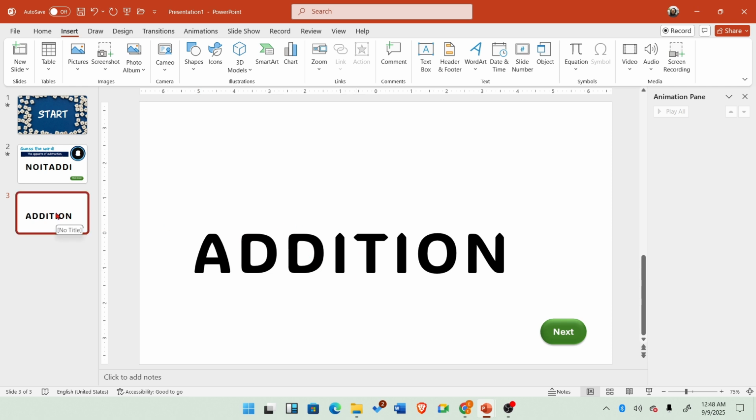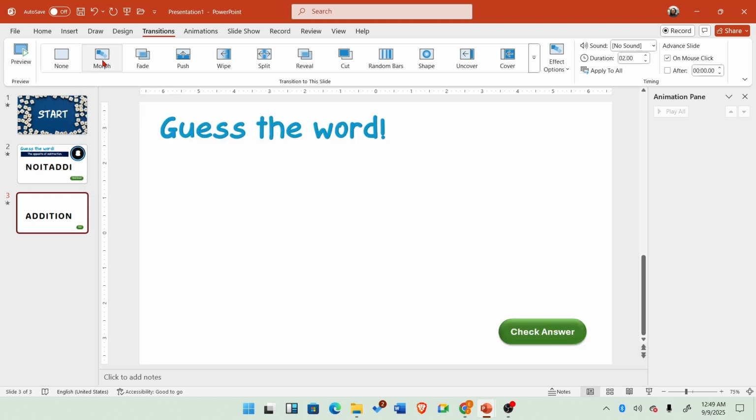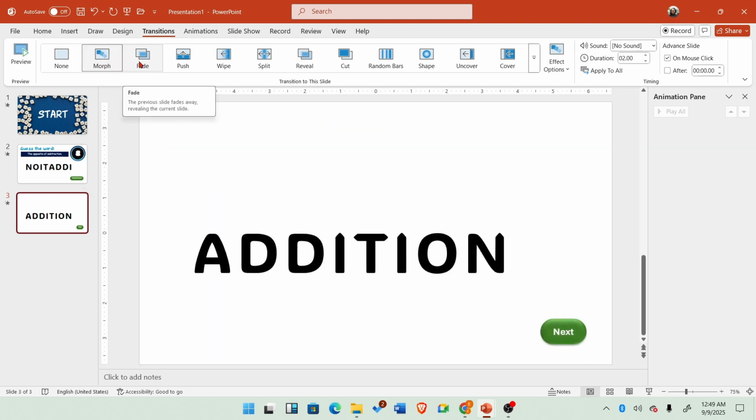We want the answer slide to transition, so let's add a transition effect there on slide 3. So when you go to transition, I love the morphing transition a lot. It's a very cool transition effect, but it has restrictions to different versions of Microsoft PowerPoint. All right, so you can do well to avoid the morphing transition, but if you have it, you can go ahead and use it. Okay, I strongly recommend the fade transition. All right, so let's use the fade transition.